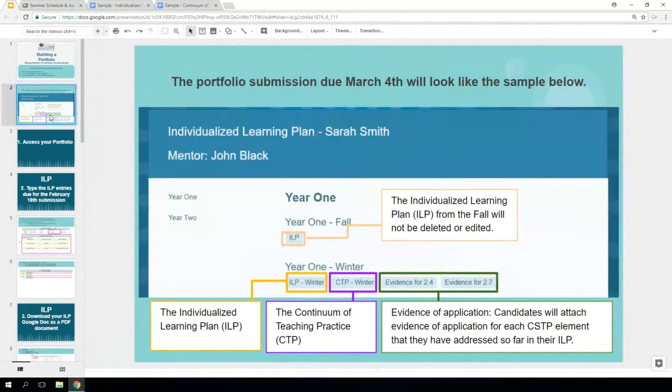Before we begin, let's take a look at what the final product should consist of before you submit your portfolio for March 4th. Your portfolio should consist of everything you submitted in the fall, being your ILP fall. In the winter, you want to make sure to include your ILP for winter, your continuum of teaching practice for winter, and your evidence for all the elements which you've addressed so far in your individualized learning plan.